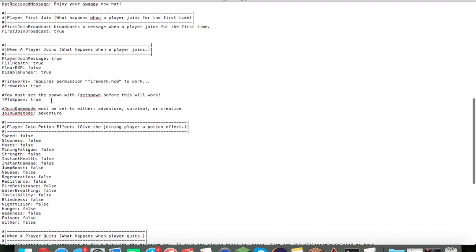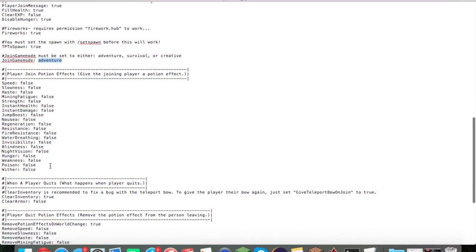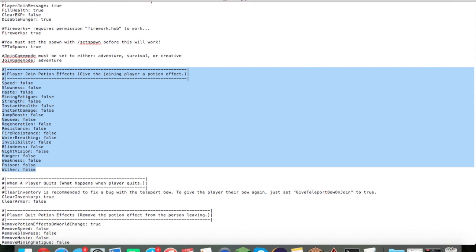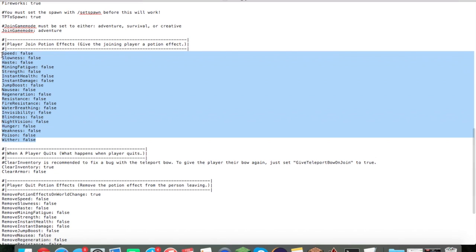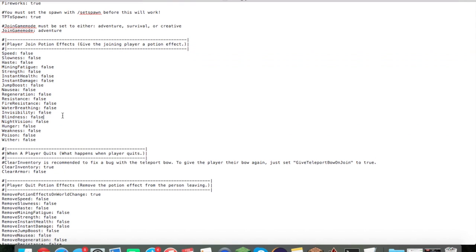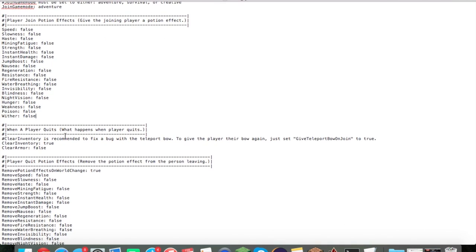TP to spawn. So basically, when you set the spawn, if you set this to true, it will teleport you to that location every time you log in. You can also set the join game mode, either set it as a string to adventure, survival, or creative. Now for the potion effects, you can give them any potion effect when they join the server. And that is literally every potion effect, although I do not know why you would want to give them Wither or Poison, but just a thought.